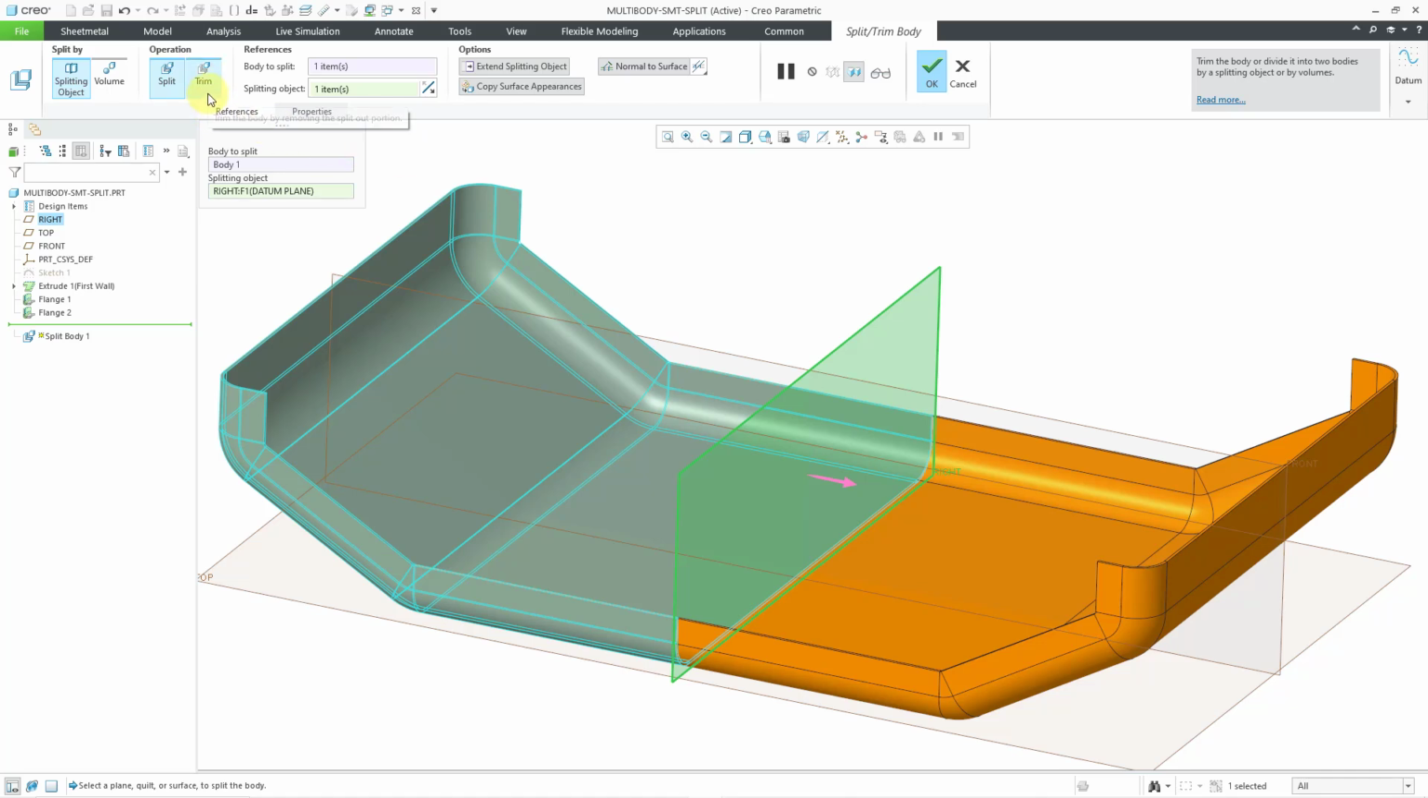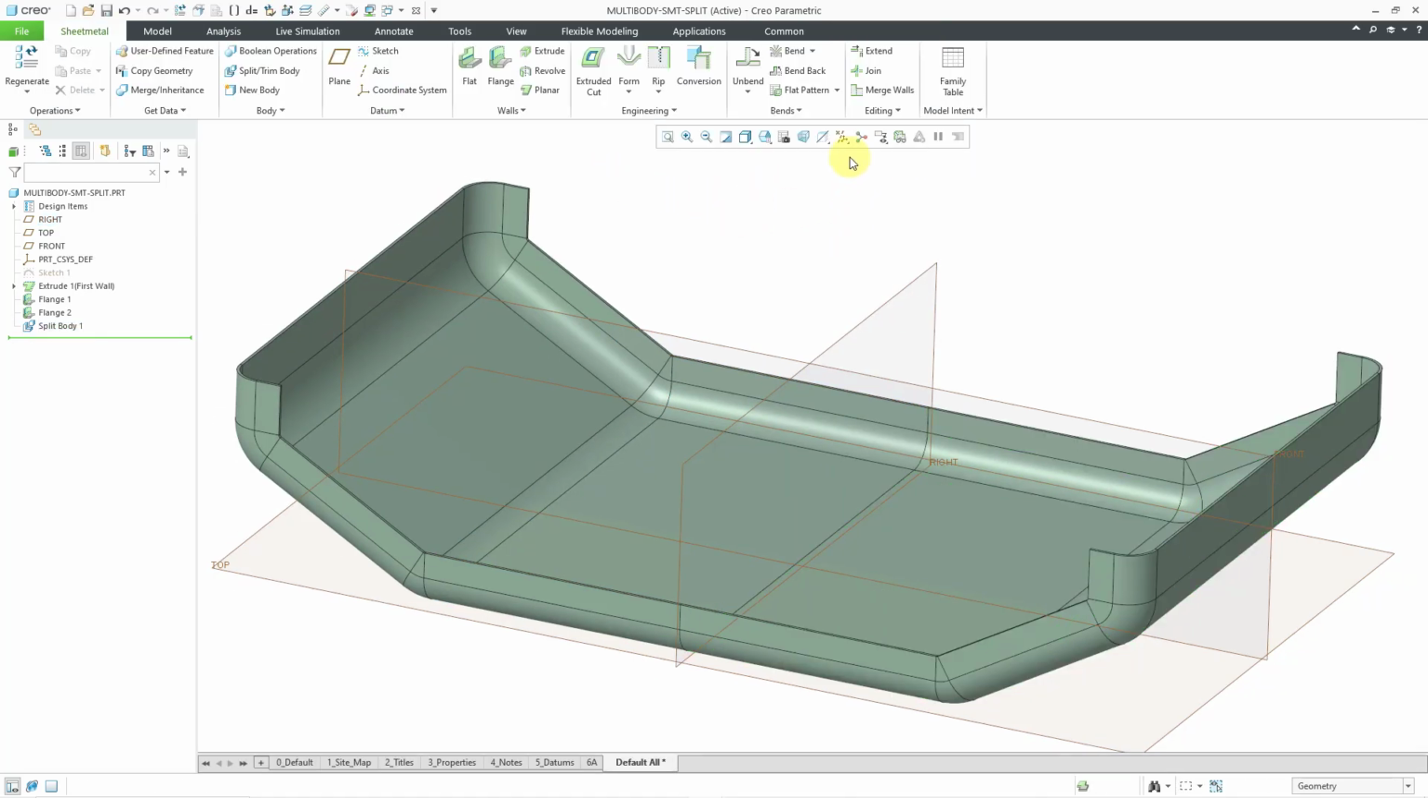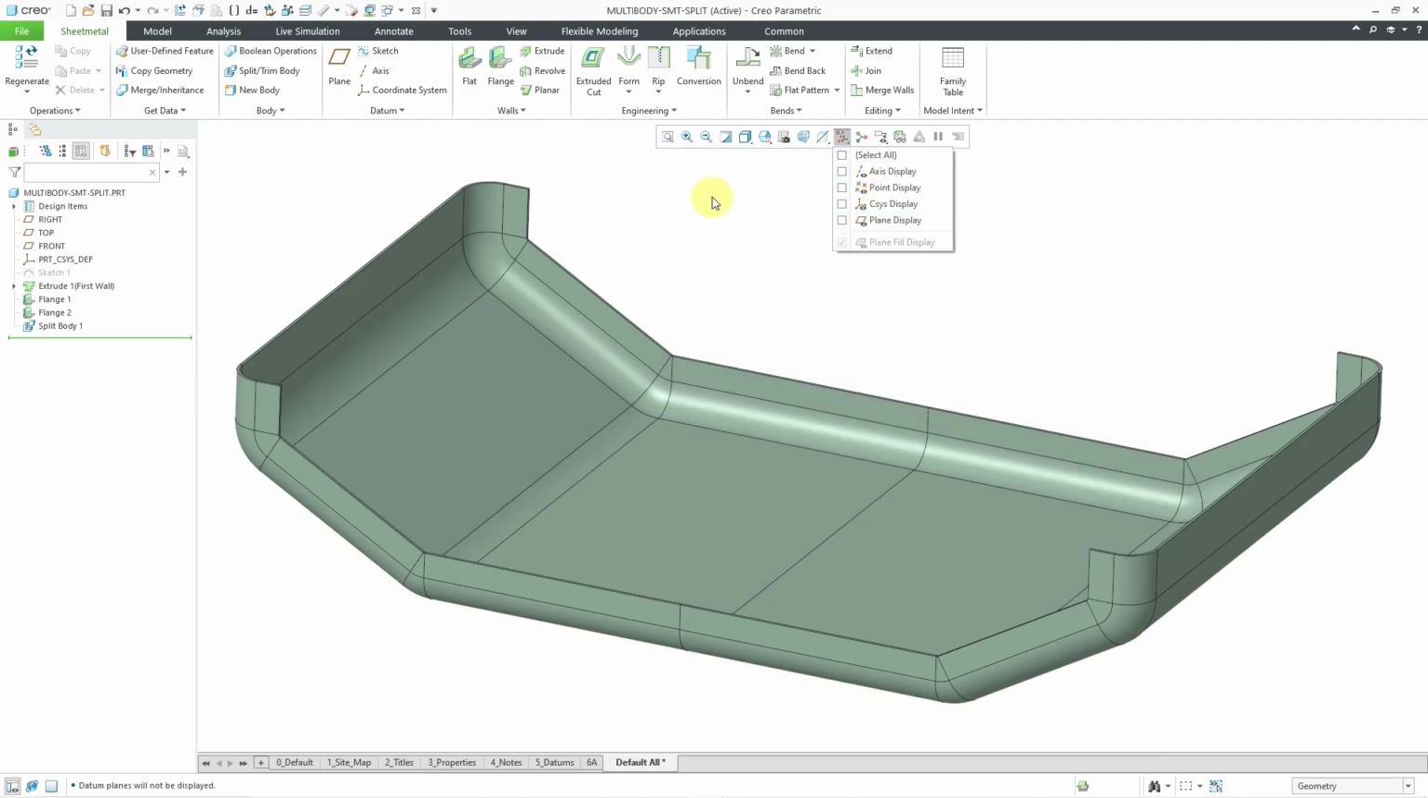Beware, you do have the option to trim it instead. And you have the other options like extending the splitting object, creating the cut normal to surface. From the drop-down list, you could create normal to the offset surface. That's basically whether you're trying to replicate a sheet metal cut or not. And we can copy the surface appearances. Let's hit the check mark, deselect everything, turn off our datum plane display. There you can see the line between the two bodies.